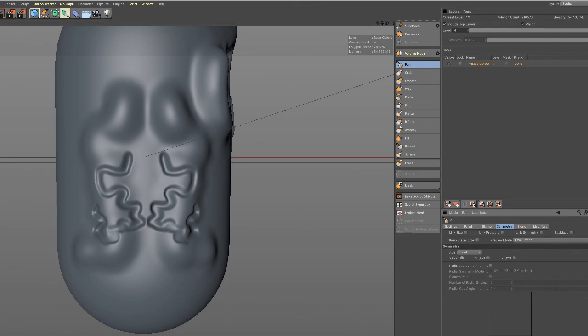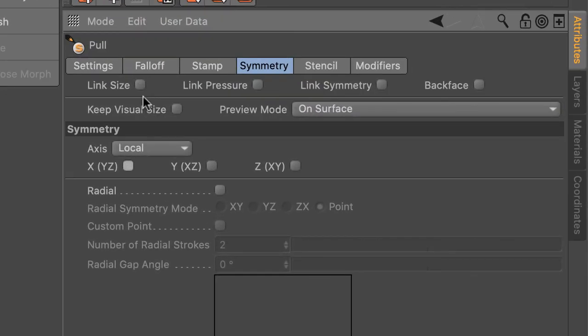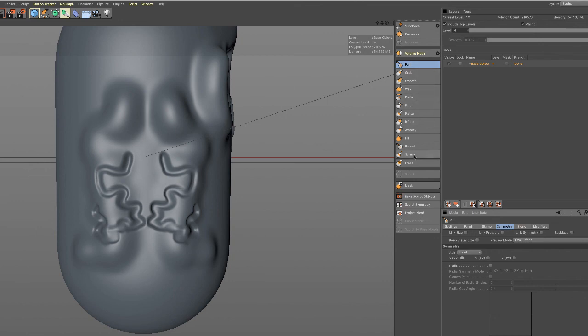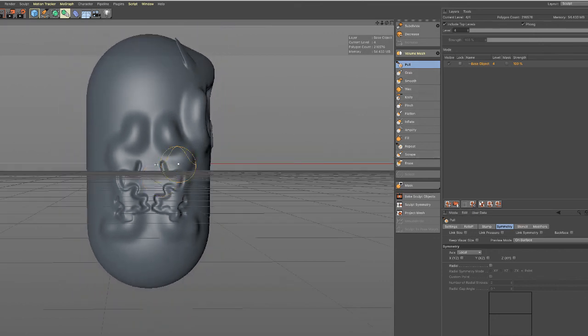The other things I'm going to mention, which I don't think are really that useful, are link size, link pressure, link symmetry. If you want all the brushes the same size for all your tools, you would click that. I don't feel that that's very useful. Link symmetry might be interesting, because if you're doing a symmetrical object and you want every tool to be symmetrical, you would just enable link symmetry. So we didn't cover everything, but that's enough to get you started with the sculpting tools.